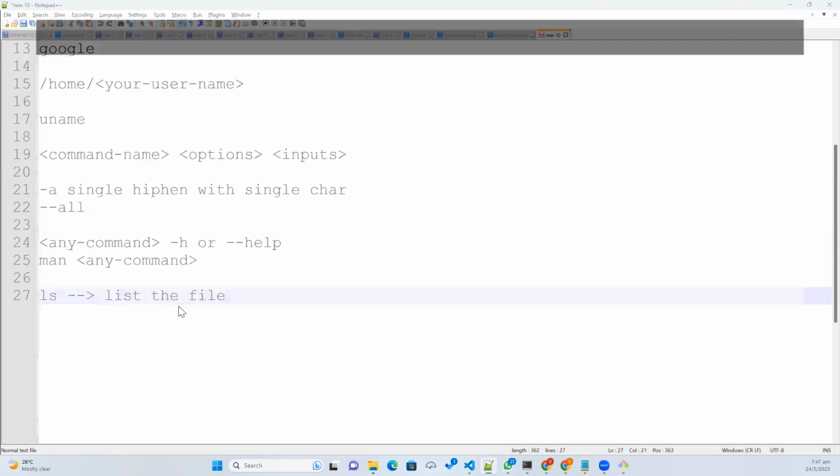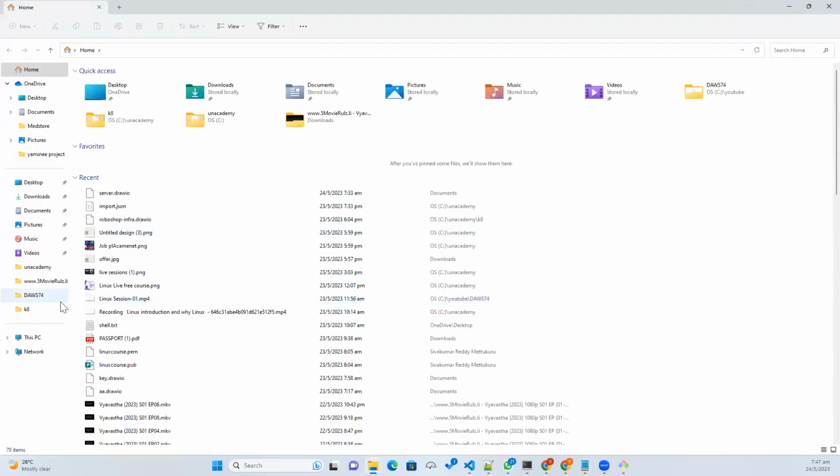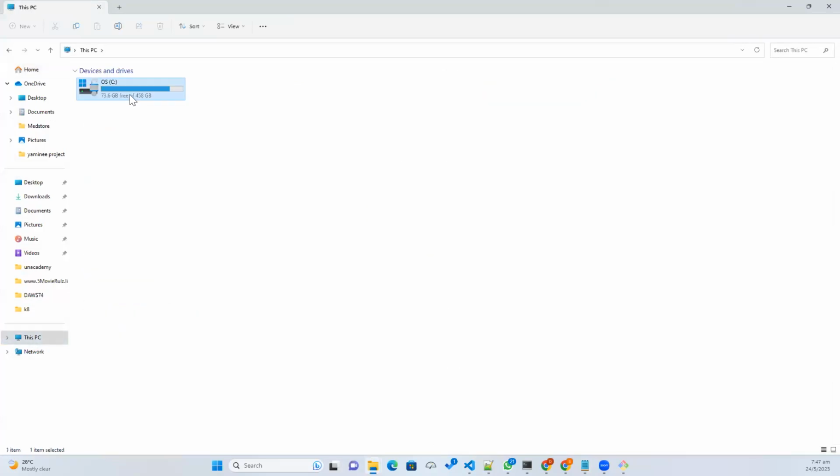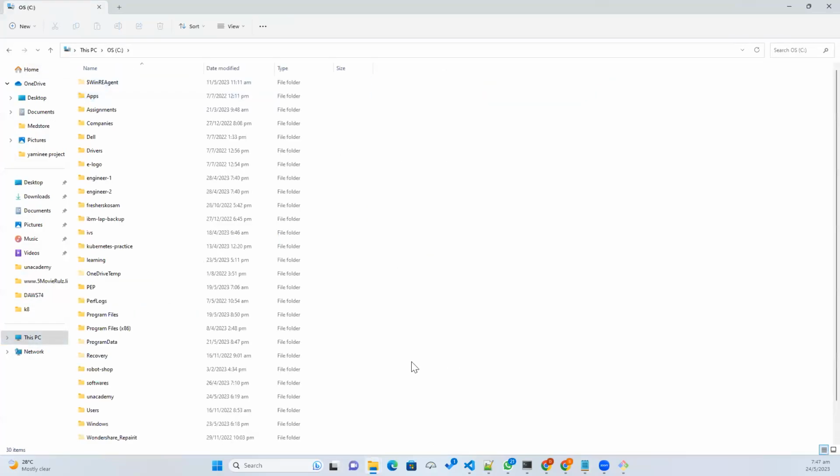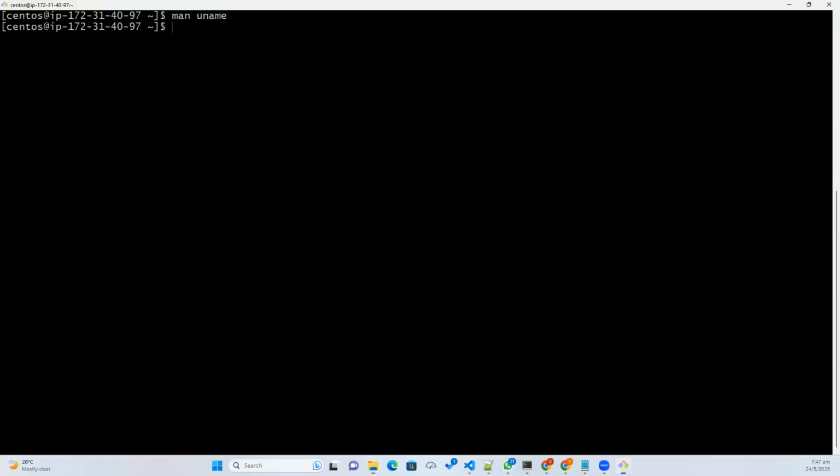For example, in Windows, pressing Windows+E lists the files automatically, right? But in Windows you have the graphical interface where you click, but here you need to input the command. So wherever you are, just give ls. We don't have any files here. So let us go to another directory using cd. Cd means change directory. You can go to any directory in Linux using the cd command.